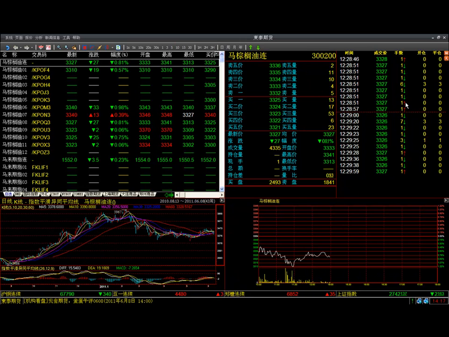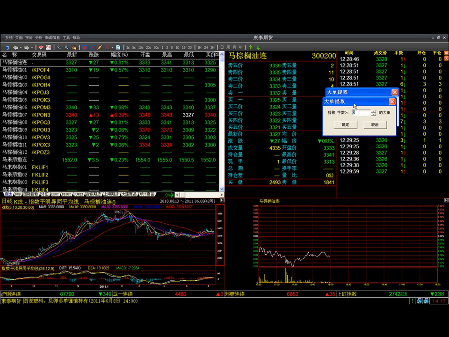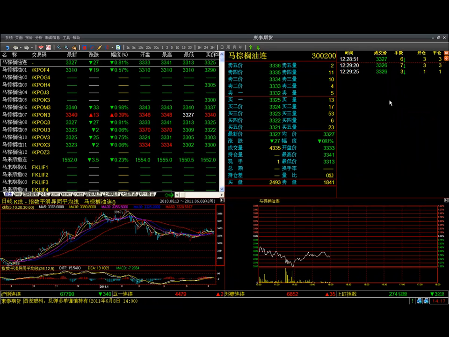Now if you want to find out how many lots are traded at what time, you can click over at this lower orange button, and then for example, let's say we click 3. Yes, so you can see that there are 3 or more lots being traded at this time at this price.